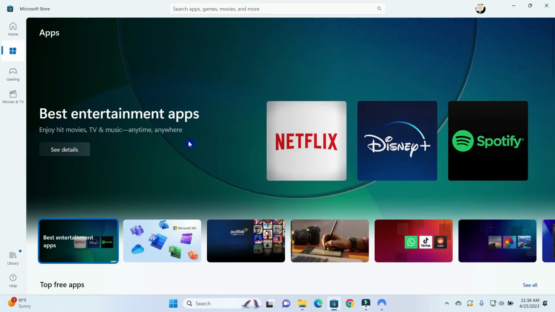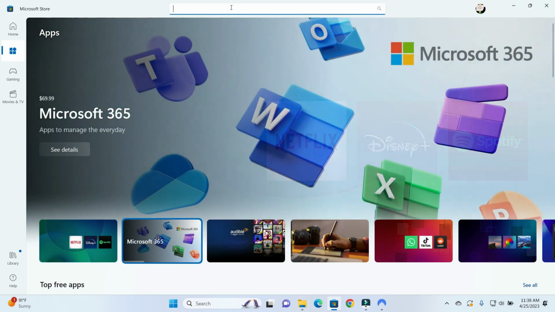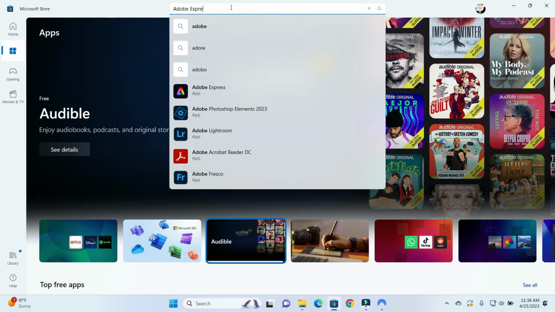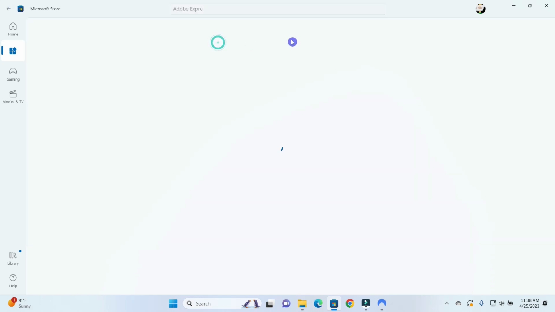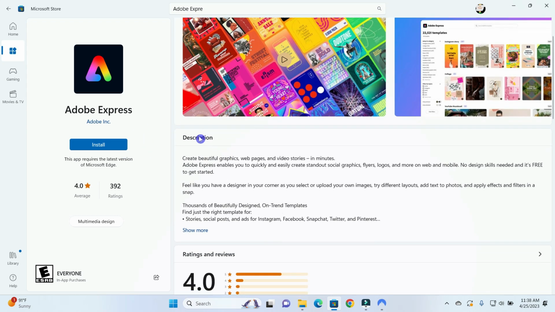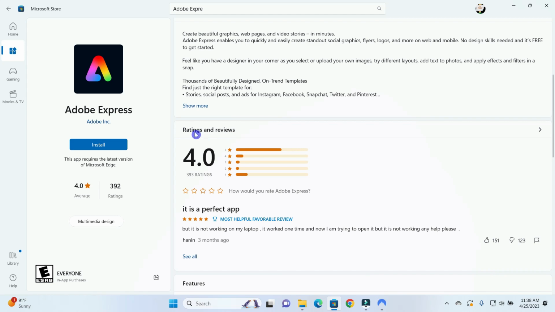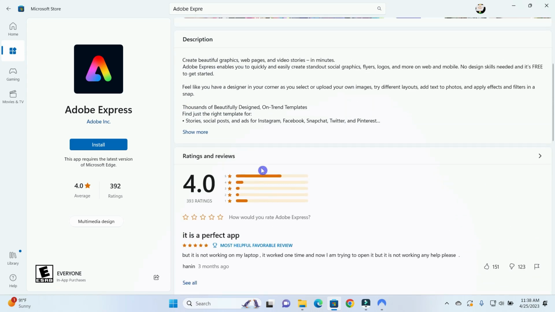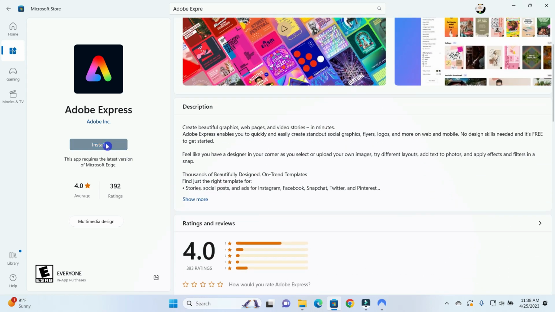From this tab, if I go to the search bar here and I type in Adobe Express, so that's this one. I click on it like that. Okay, so that's the application, and just like how you do it on your phone, you can just click on install and the download process will start. And that's the description of the application, and then the ratings and reviews. So just check it out and see, and if you are okay, then you just hit install, and then the download process will start.